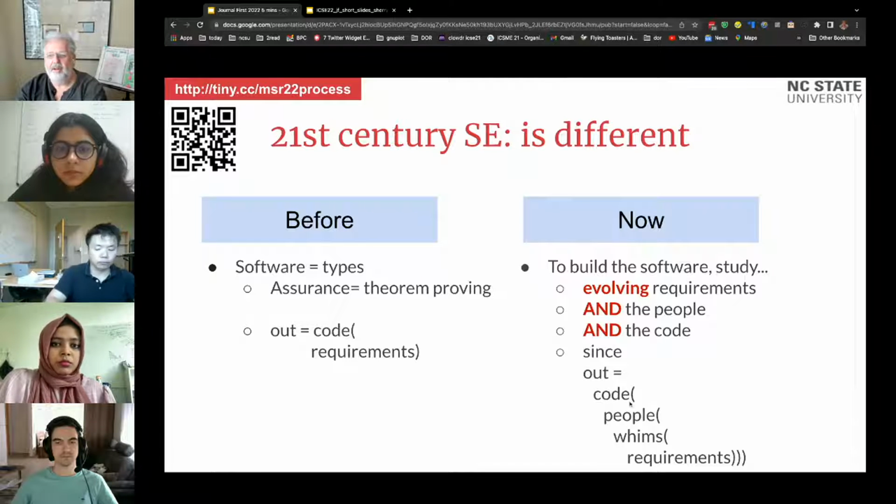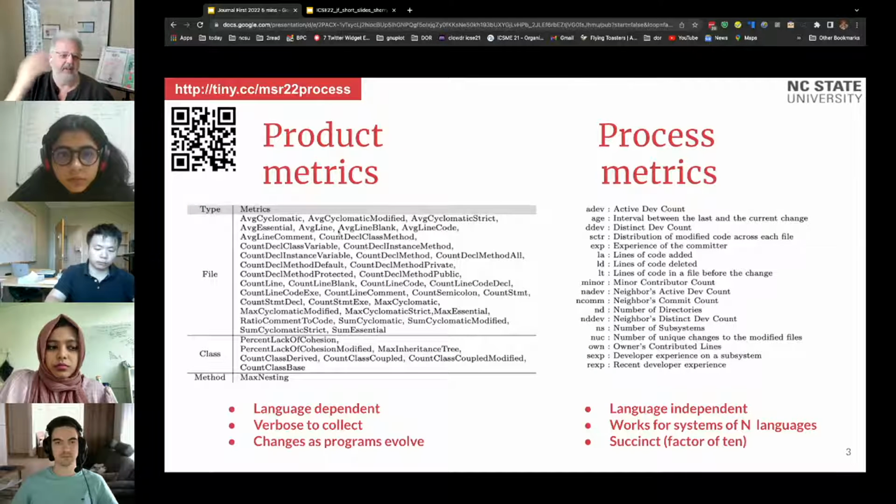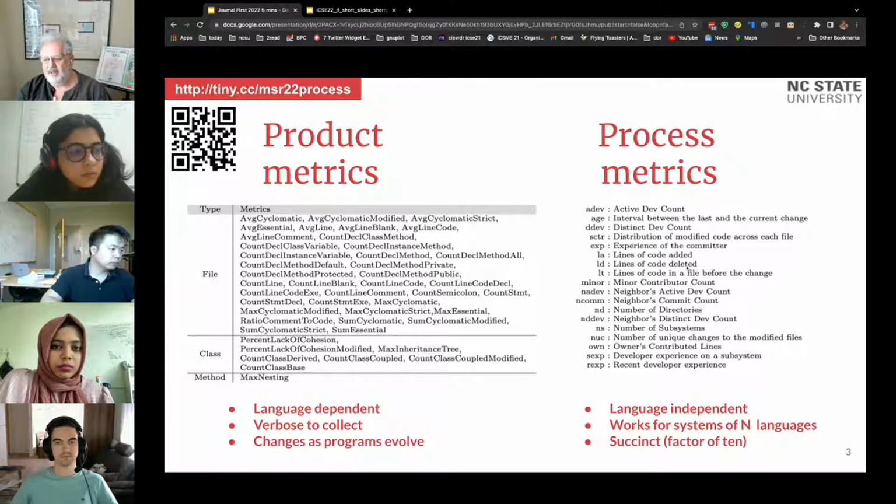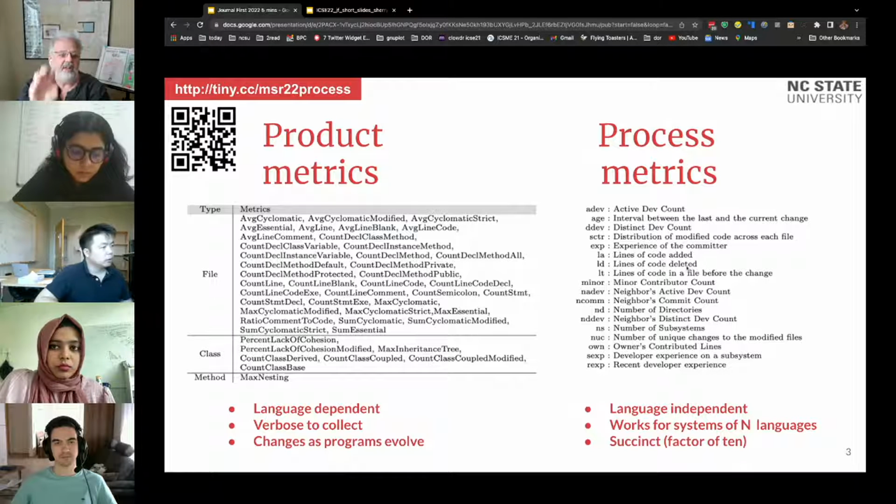So we're talking about product versus process metrics. Product metrics are things like lines of code, inheritance, the sort of measures we see when we extract code. Process metrics over here are things like, have you touched the code recently? And what's the experience base of the person that touches the code, et cetera, and how you're dividing the code up into directories. Now, one interesting thing about process metrics is that they're language independent.